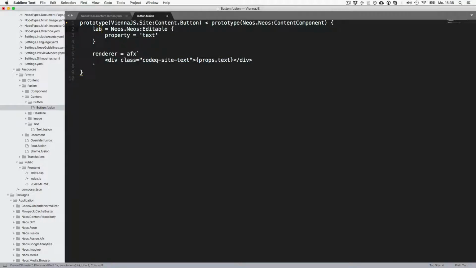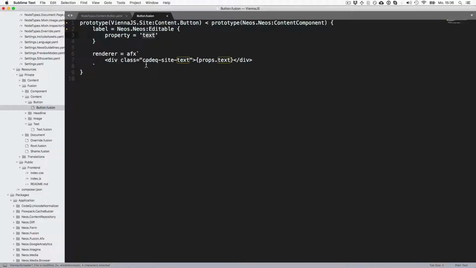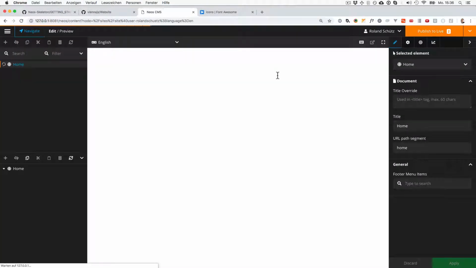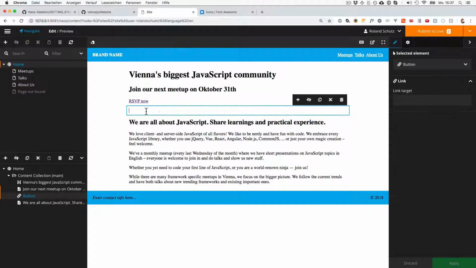So let's define a prop called label. It should be editable. And as a property, this property name comes from here. So here on the properties, we're using the name label. And if we just add that here, and maybe we want to change the class already here to Indiana.js site button. Voila, it asks us here to enter a label.